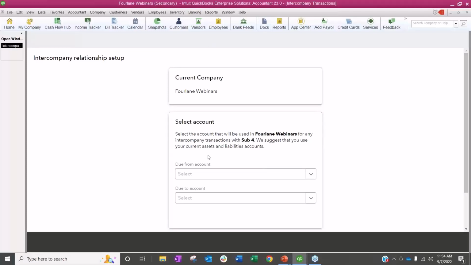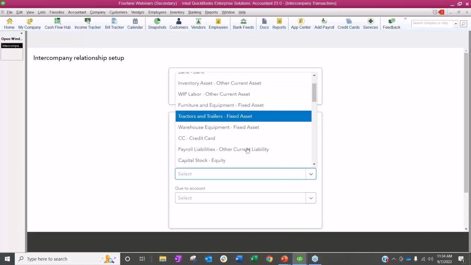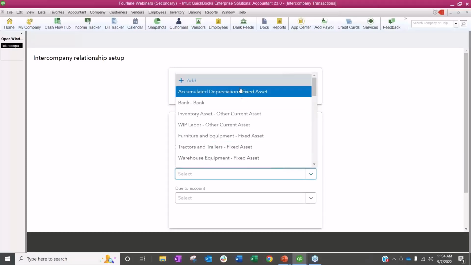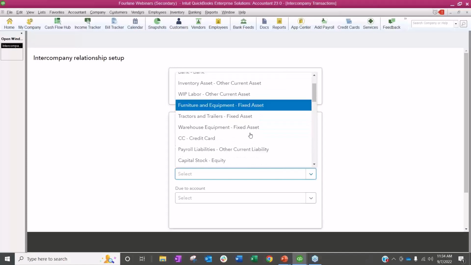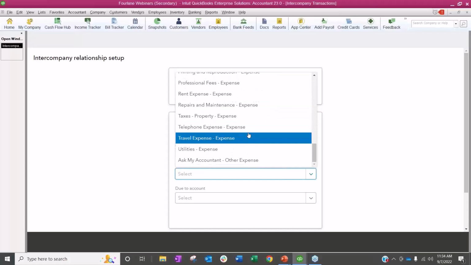Now it's saying in my current company in Fourlane webinars, which accounts will I be using when I do intercompany transactions with sub 4? So my due from account, this would be due from sub 4. Which account do I want to use? Okay, so I can come in here and add it, or I can select one that's already available, which I thought I already had one in here. So where is it? Nope.